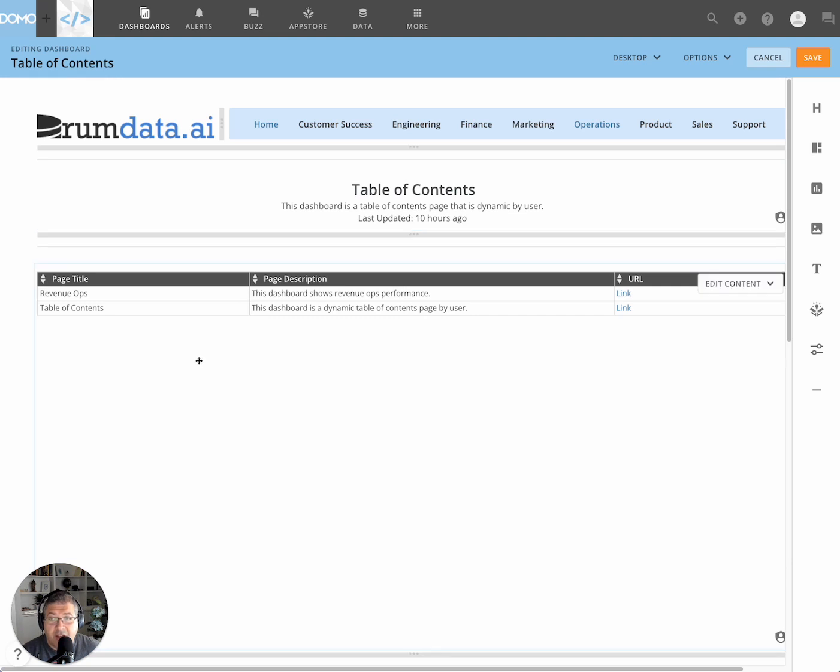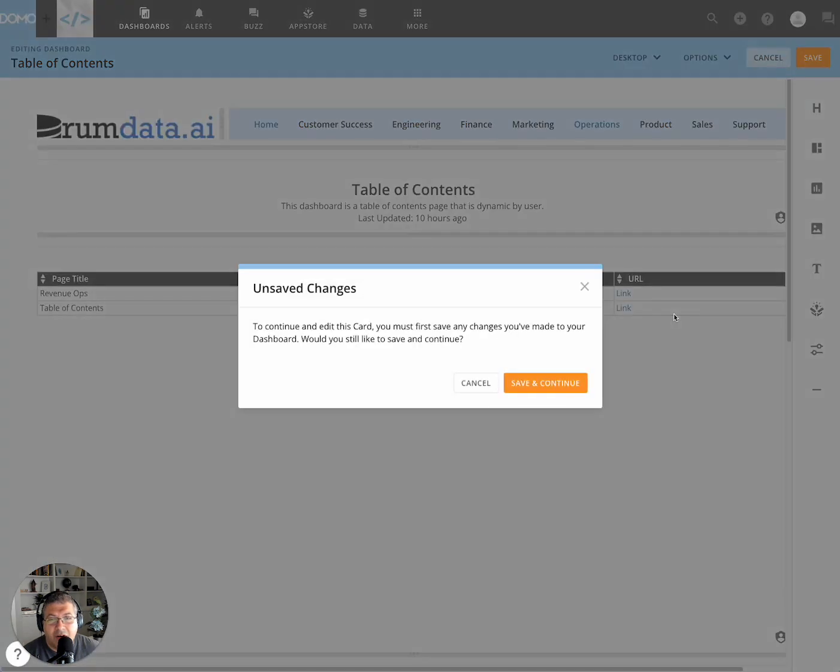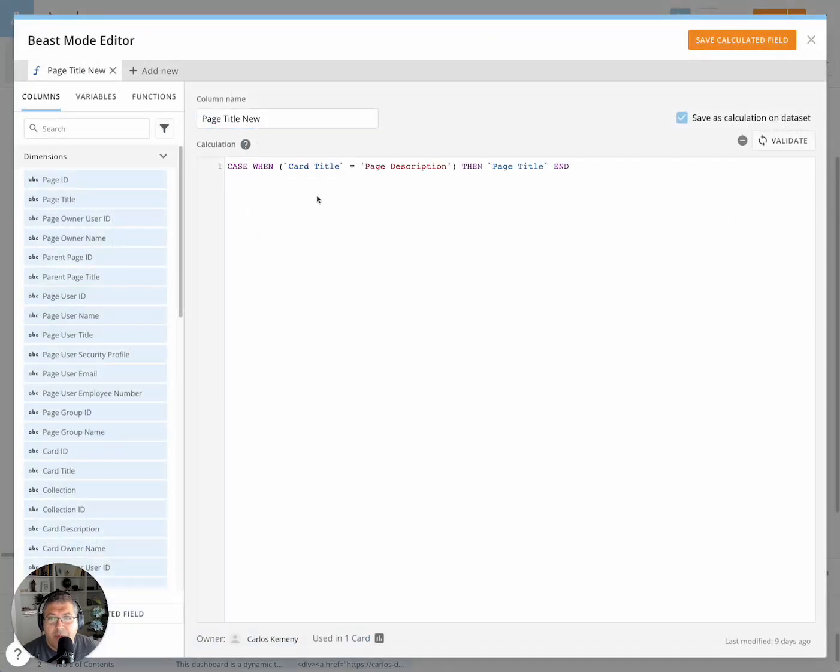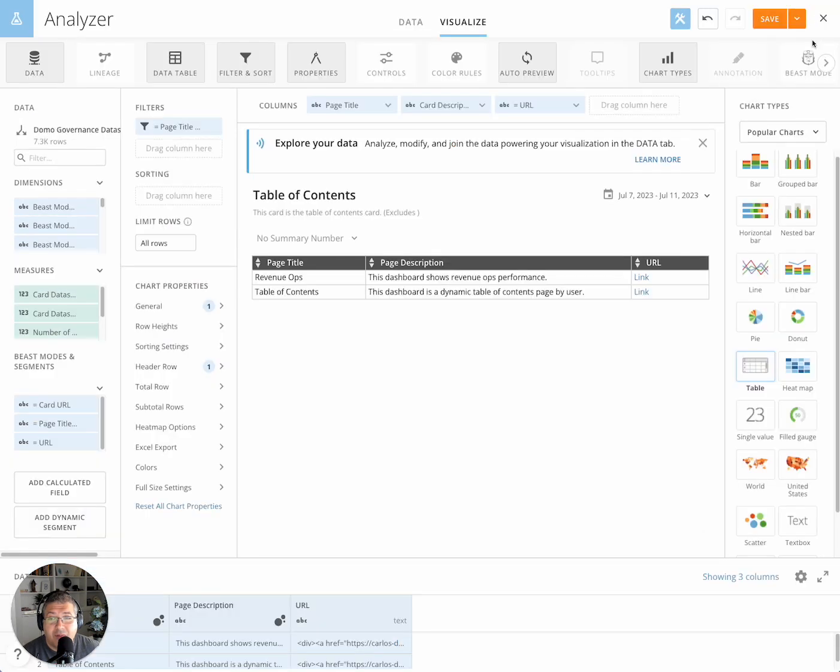Now, next, I've created a table card that is pretty simple. All it is is a name of a page, and a description of that page, which again goes to the card. There's a card description, and I've created a case one, I believe. Let's take a look at this card, and I'll show you how this works. So we're going to go in. I've created a Beast Mode for the page title. You'll see case one, card title equals page description, then page title. So that's as simple as it is for the Beast Mode. We also have the description, and that's a card description.